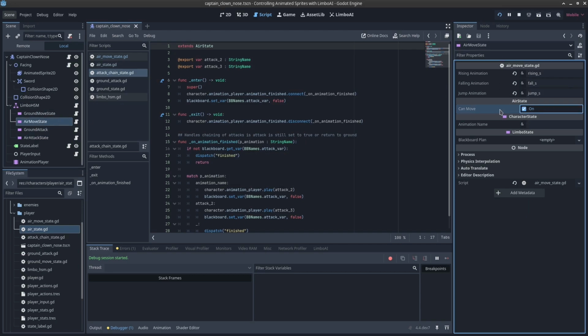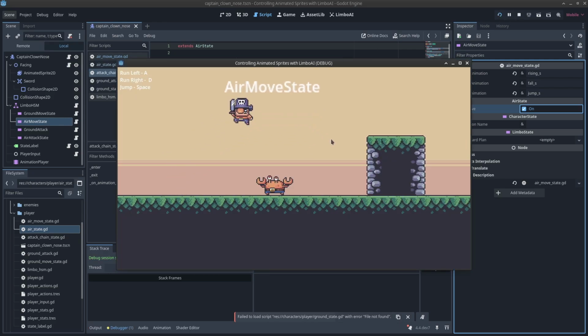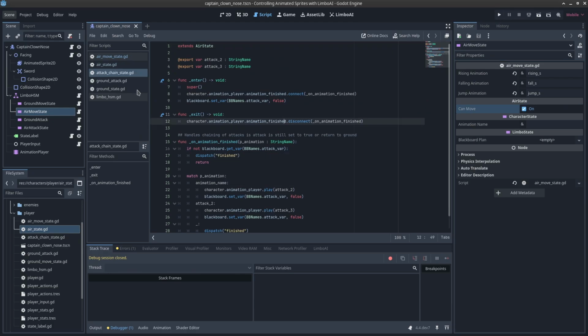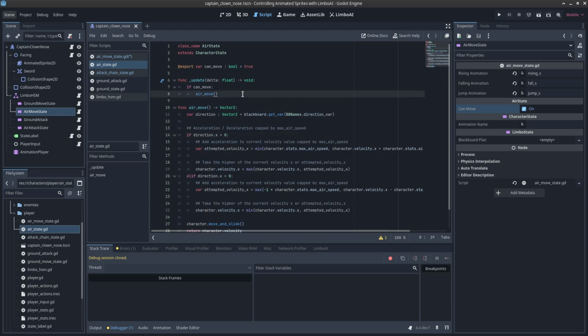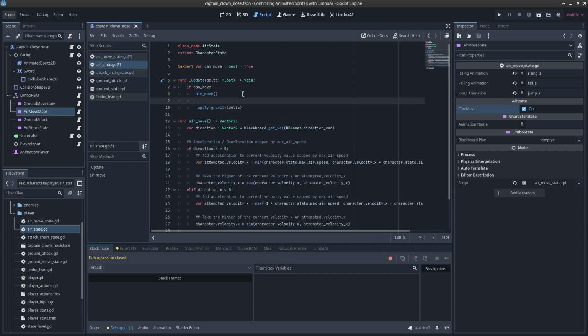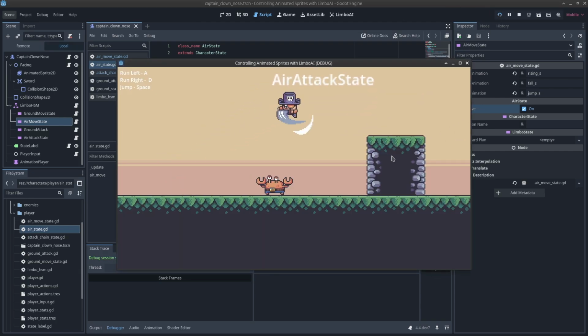If we have can move checked on air move state, then it should be able to move. So now if we hit play and we attack, you'll see that it is actually attacking, but the gravity is not being applied. So maybe gravity is also something we want to move into here. If we're going to do an air move, we probably want to also apply the gravity as we would expect. So if we hit play and now we jump and then attack, our character is still applying the gravity.